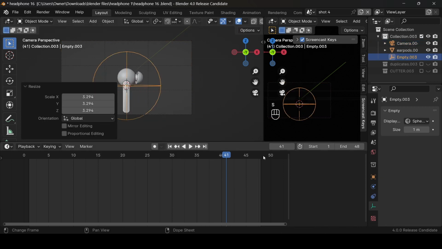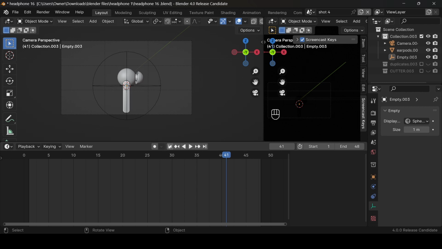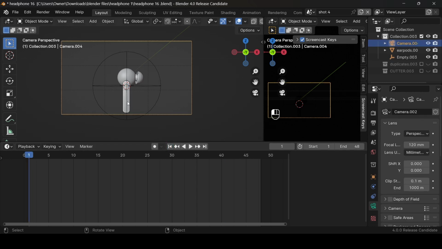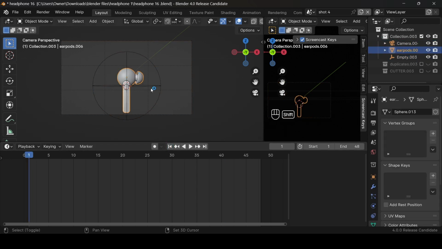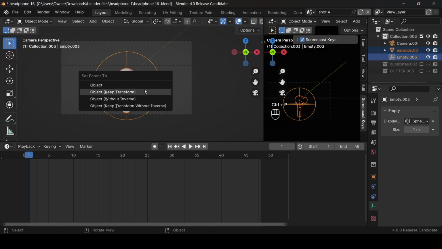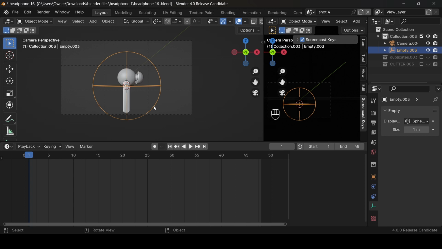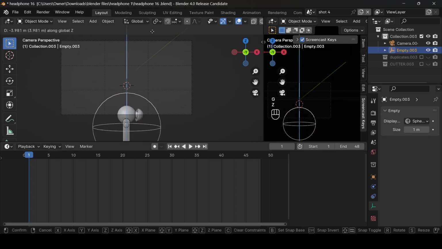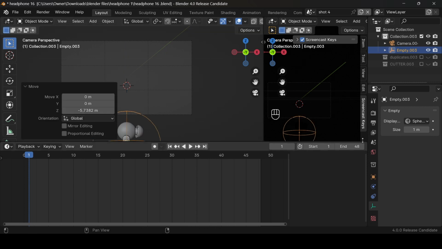So what we want to do is parent the headset, the earbud rather, to the empty. So I'm just going to press Ctrl P, object keep transform, and select the empty here, and I'm just going to press G Z to move it down like this, which is cool. And for the start and end frame, I want this to end on frame 60, and like the rest that I've been ending on frame 48.